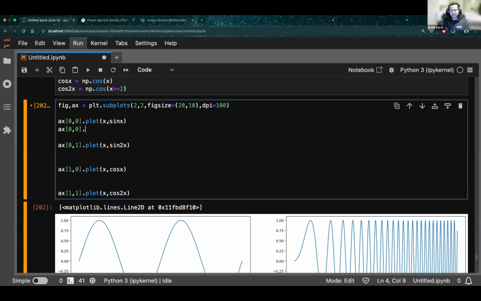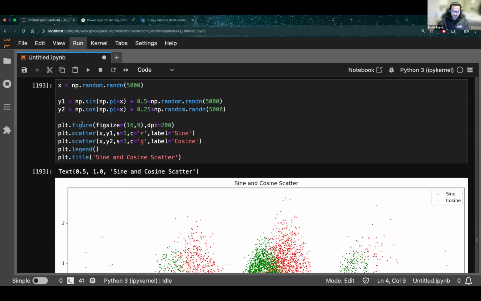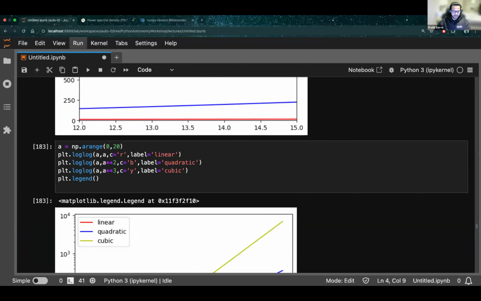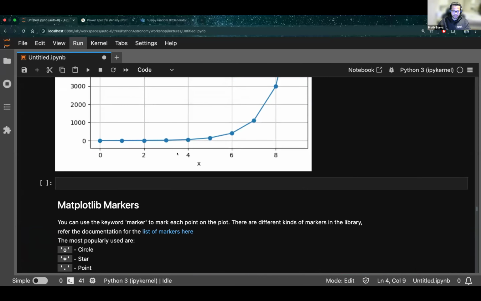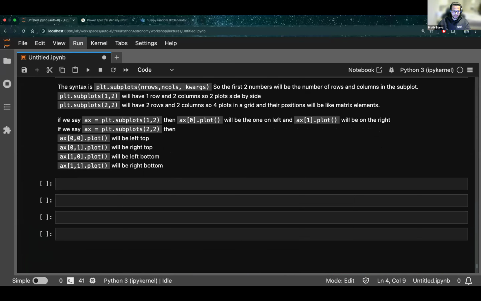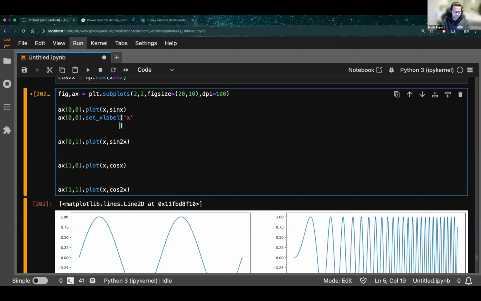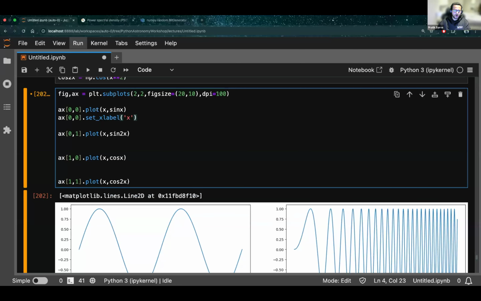The syntax changes in subplots. In a normal plot, we just wrote plt dot xlabel, ylabel. But in subplots, we will have to write set_xlabel and set_ylabel. Normal xlabel won't work; it will throw an error. And we can do all the normal things. This plot in the subplots accepts all the keyword arguments that are used, like color, line type, markers, and everything.